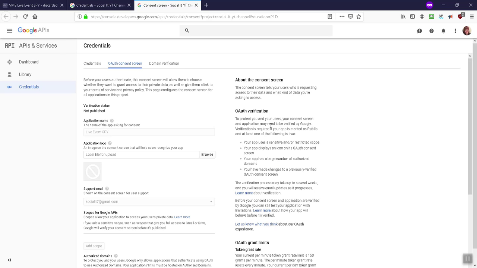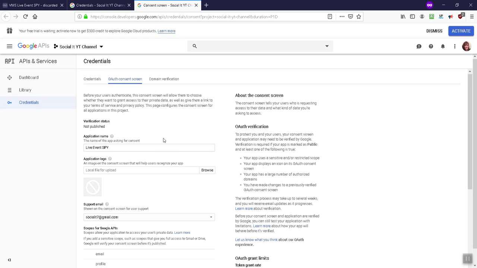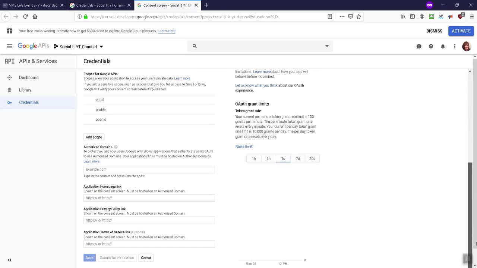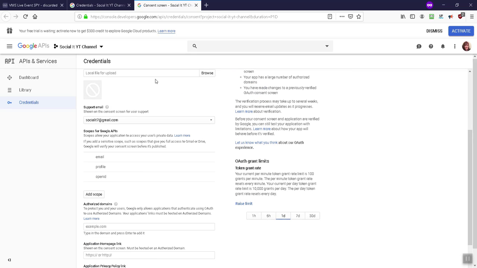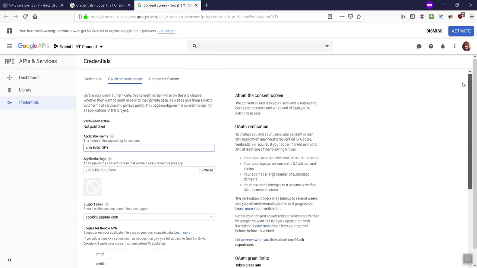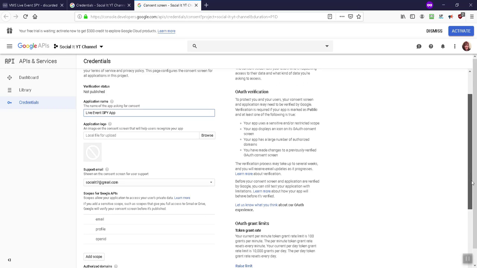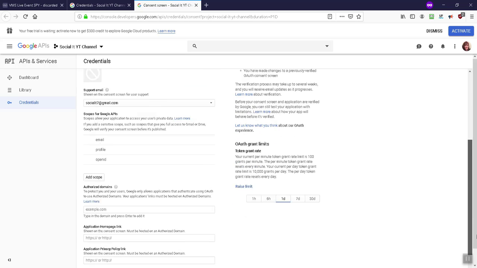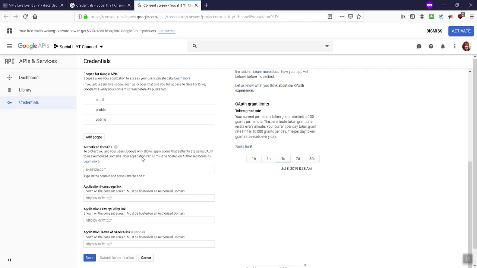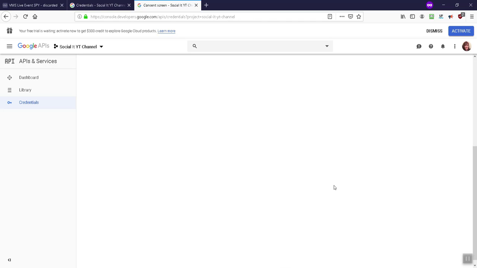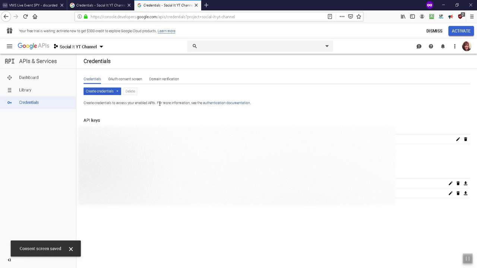The OAuth screen is actually the consent screen that you go to get your authorization key. So what we'll do now is we've got live events by there. Let's just take a look. Okay, and then we'll click save. Okay, so now we've got the credentials here.